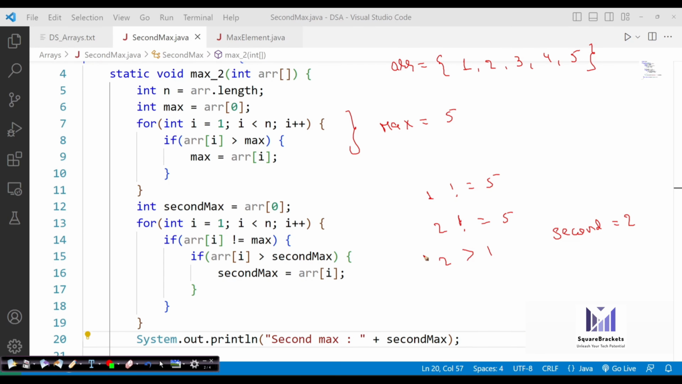2. Next iteration, then comes 3. So 3 is not equals to 5. True. 3 is greater than 2. That is also true. So second max becomes 3. Now comes the next element, that is 4. 4 is not equals to 5. True. 4 is greater than 3. So second max will become 4.